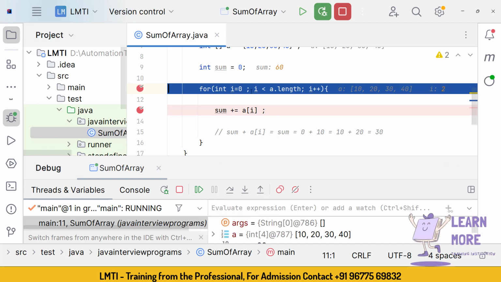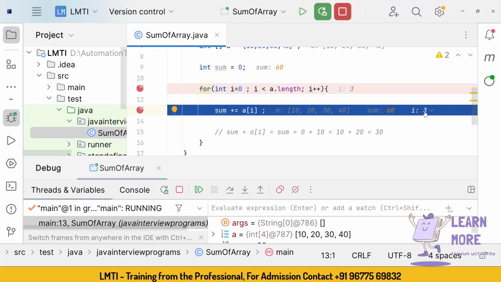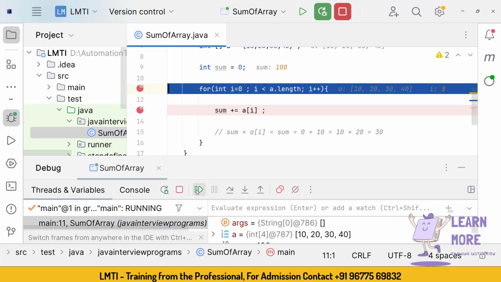Now it will check the condition 3 less than 4. Again the condition is true, and the value of i is 3, and the value present in the third index is 40. So 60 plus 40 is going to be 100. And now the loop will terminate, because the increment operator will increase the value of i. So the value of i will be changed to 4, and we know the length is 4. It will check the condition 4 less than 4. So obviously, technically the condition is false. Whenever the condition is false, the loop will terminate.